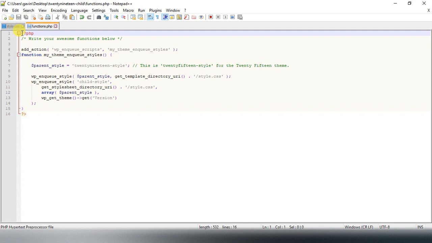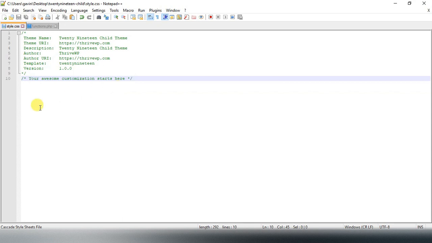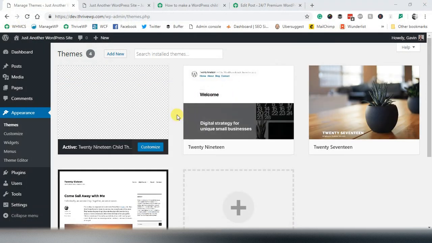Okay, we've made sure that we're using the right parent style, so we're calling it only once, and we're making sure that that works properly. And then we've got our CSS file where we can make any edits if we wish. That is the best way to make a child theme, and that's the way we would suggest.